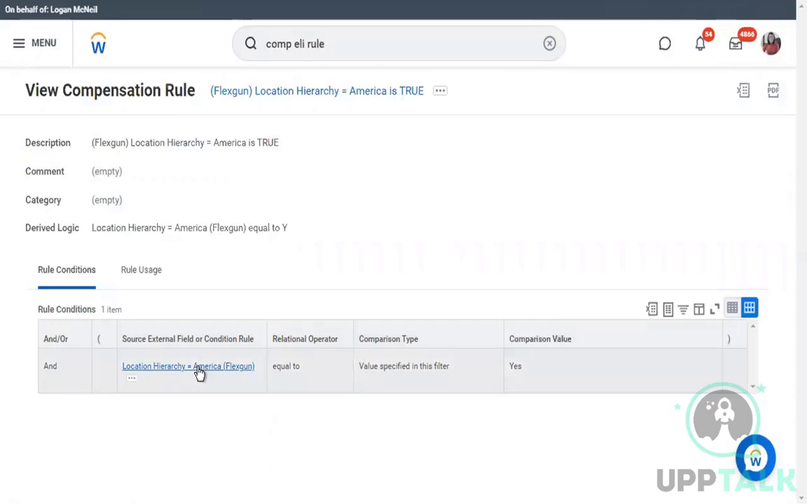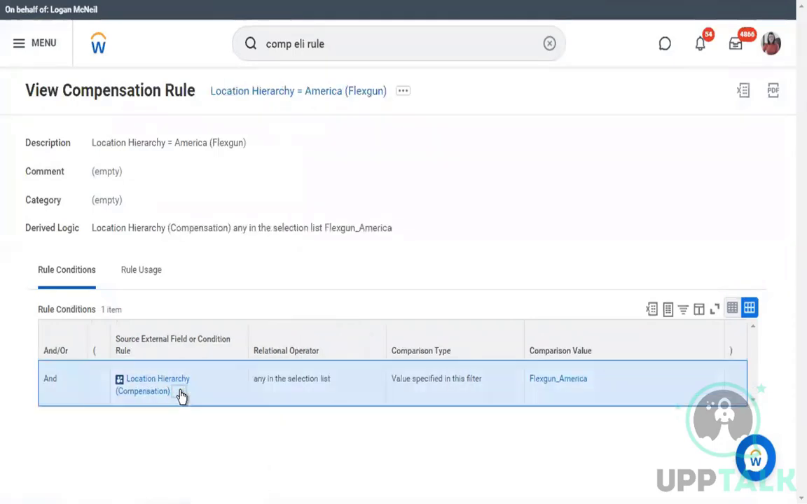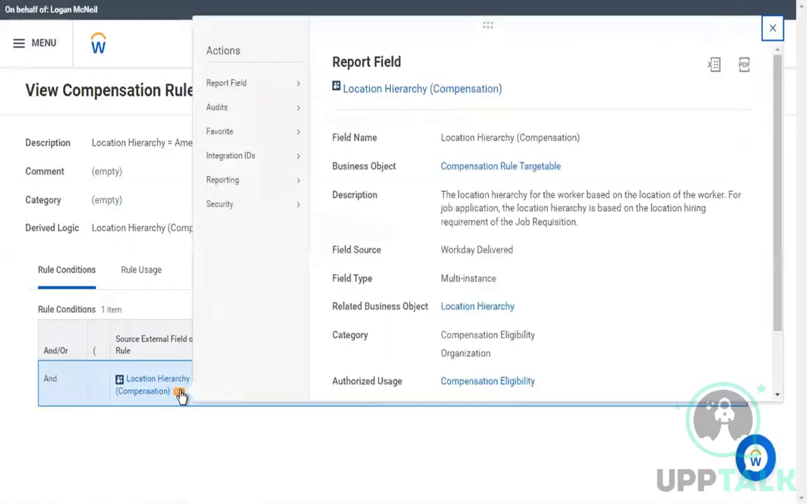Now, the type of field you use here defines what relational operator you will get and the type of value that you have to enter. In this case, this is a rule. Whenever you use a condition rule instead of a field, you always get very limited options like equal to, etc. But if I open this, now I'm using an actual field which is of type multi-instance. Just by the logo I can see, and also here I can see this is of type multi-instance.